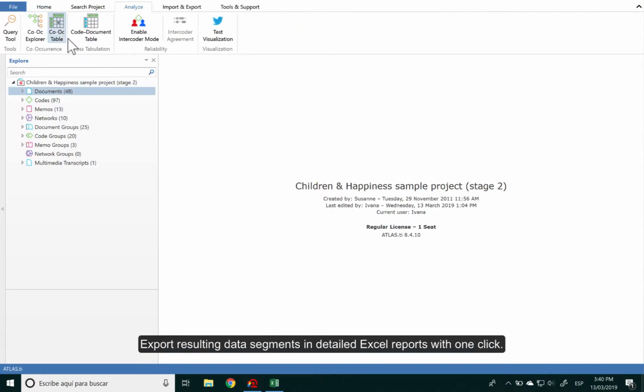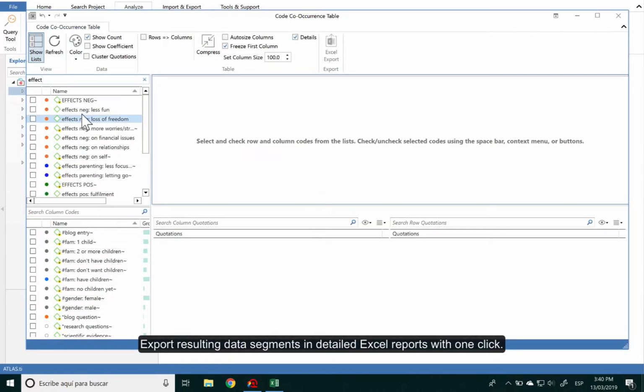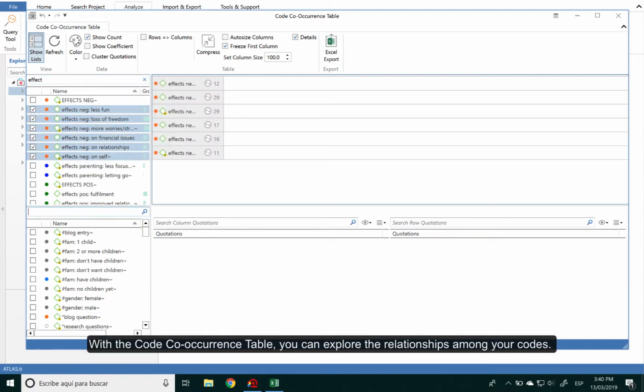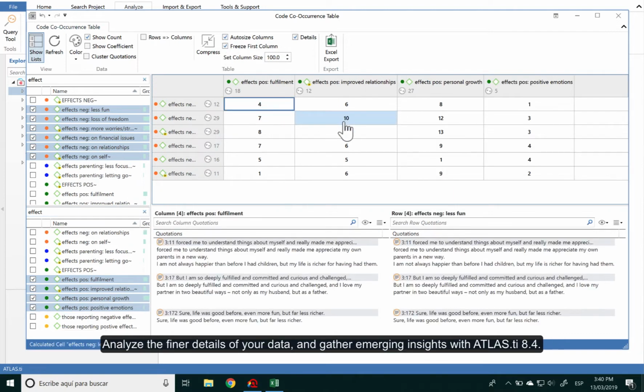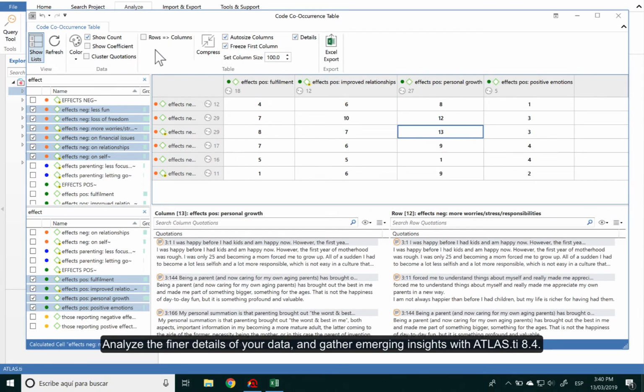Export resulting data segments in detailed Excel reports with one click. With the code co-occurrence table, you can explore the relationships among your codes. Analyze the finer details of your data and gather emerging insights with ATLAS.ti 8.4.